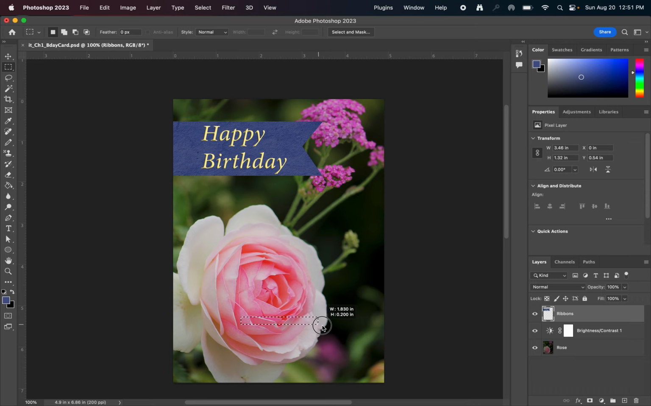Okay, let's try again. So 2.5 wide. Whoop, that's too much. 2.5. That's close enough. And then 0.75 in height. So that's pretty close, so I'm going to leave it. Whoops. Again, Command D. 0.75. 2.5. This is kind of difficult on a trackpad, so sorry about that.